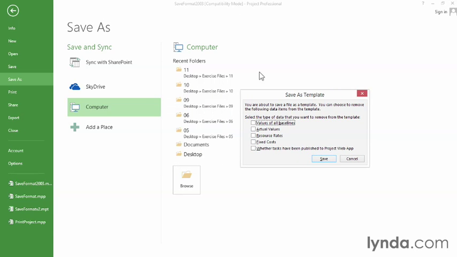Well, this Save As Template dialog box opens, and it's asking about the type of data that you want to remove from the template. For example, you probably want to remove the values of all baselines. Because think about it, if you have baseline start and finish dates, the next time you use the template, those dates won't be valid. So we turn that checkbox on.